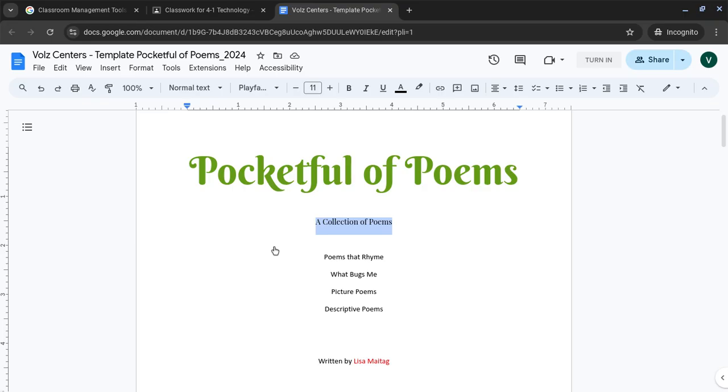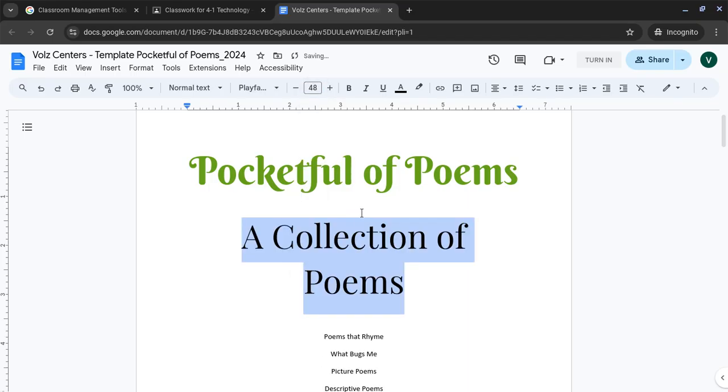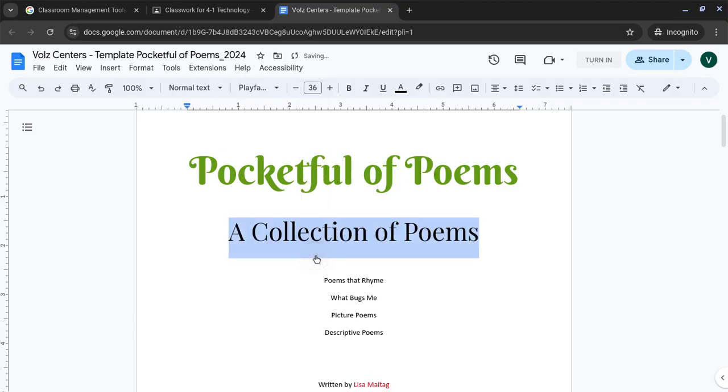Okay, the next part is actually making this larger. So we're going to leave this highlighted, right? We're going to keep it highlighted and we're going to come up here to the number and we're going to pick a number that is larger. So again, I want it to be big but not super huge. So again, we don't want it to go onto 2 lines. So since this went onto the next line, I need to go smaller than this. So let me drop this down to 36. Okay, that looks pretty good. So it's big, but not quite as big as Pocketful of Poems.